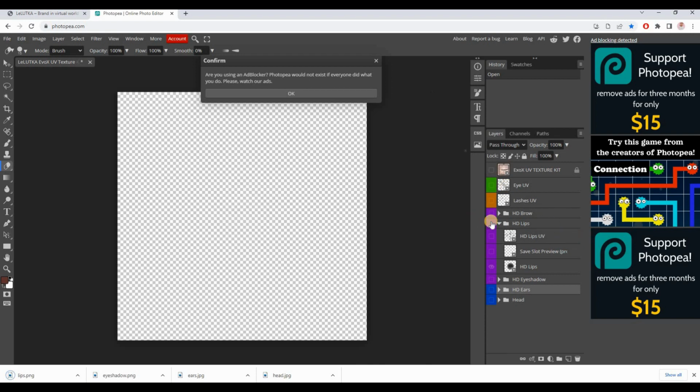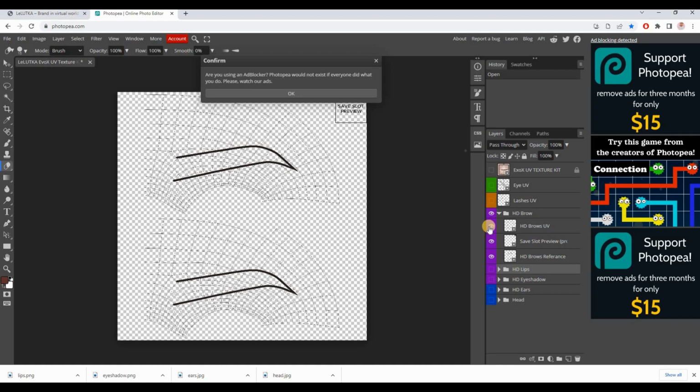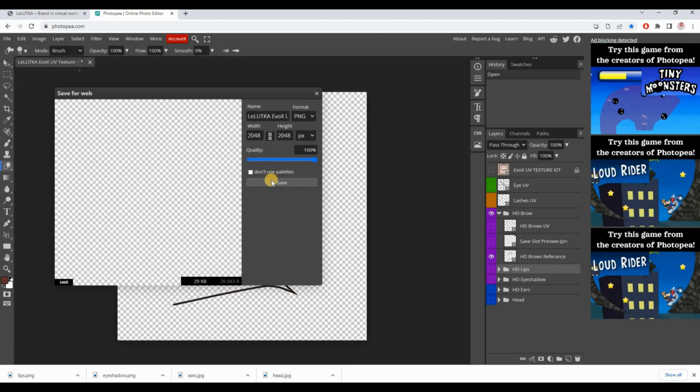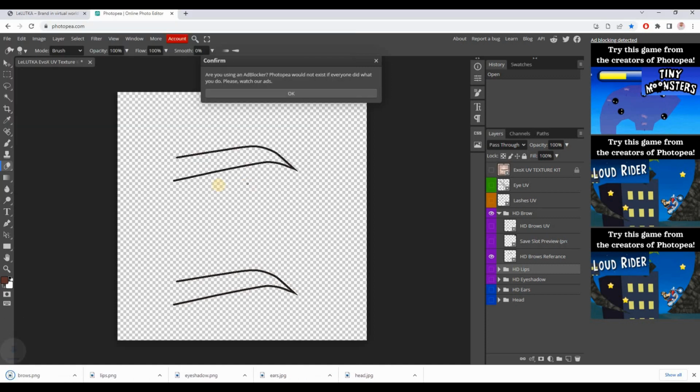Okay, now we're gonna hide the lips. Now we have HD brow. HD brow is for appliers. I personally use Bento Mesh with the face map. There is also a grid here to see better. If you want to make applier brows, use this. So let's hide this preview thing. Export it. Export as PNG. Save. Brows. Okay, let's hide the brows map.